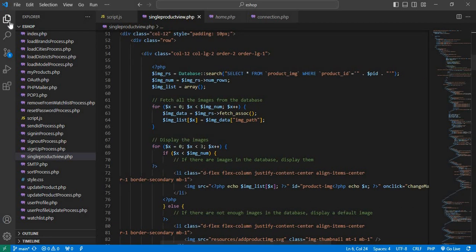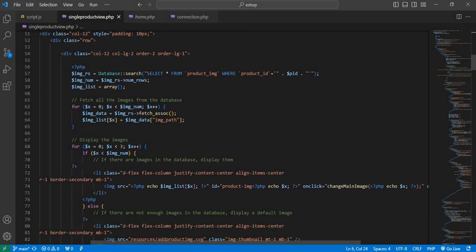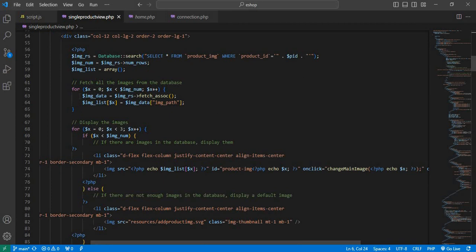Now we will come back to the previous point where we were discussing the image result set. Here we have assigned $image result set using database search: select all from product image where the product ID equals the PID. Here we get the image num, the image result set num rows, and we have created an array called $image list. We are fetching all the images from the database using a for loop. Here I have assigned $x equals 0 and $x must be less than image num.